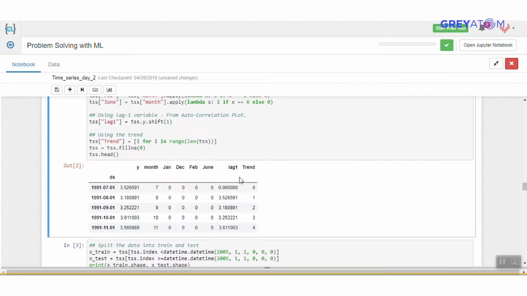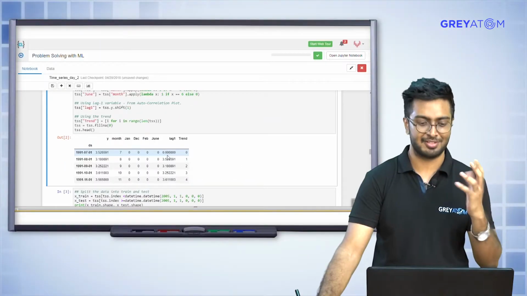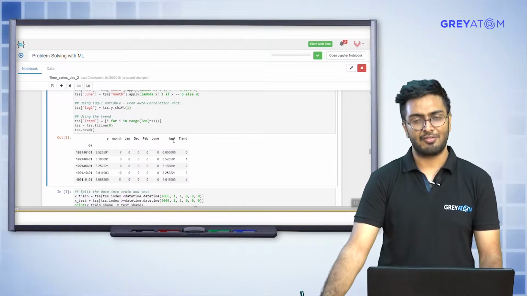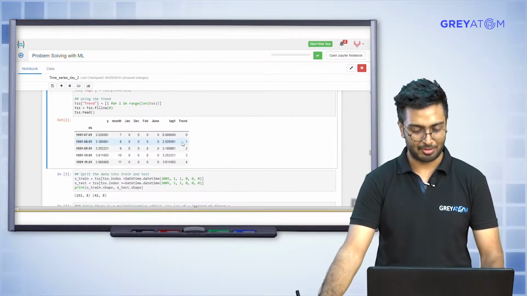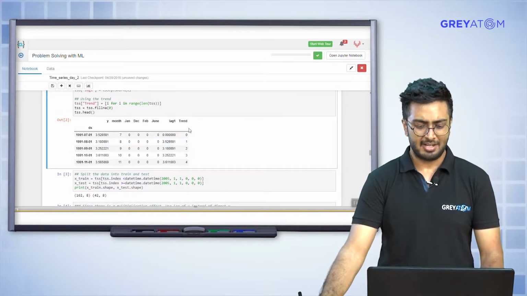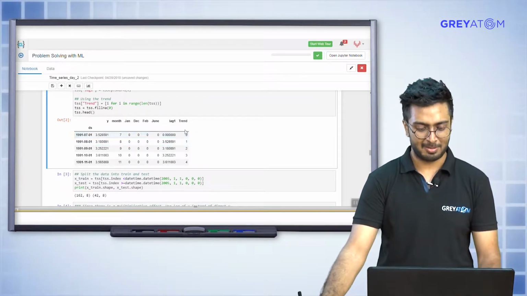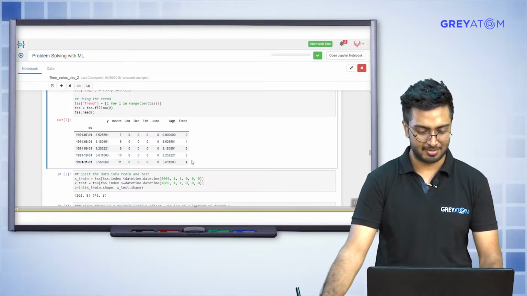Also, as I have explained, you can do a lot more to capture the seasonality. You can do a lot more interesting feature engineering. For lag, obviously you can add lag 1, lag 2, multiple lags, right? It depends on what you're comfortable with. For trend, there's not much to experiment with. You just have to add this particular 0, 1, 2, 3, 4.